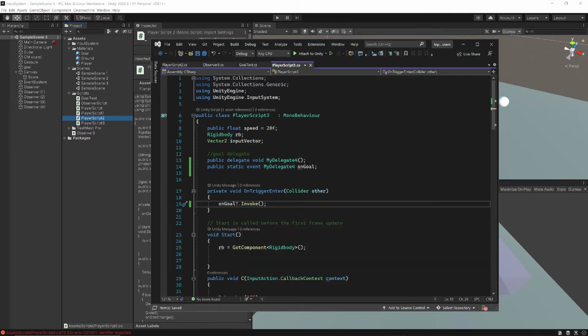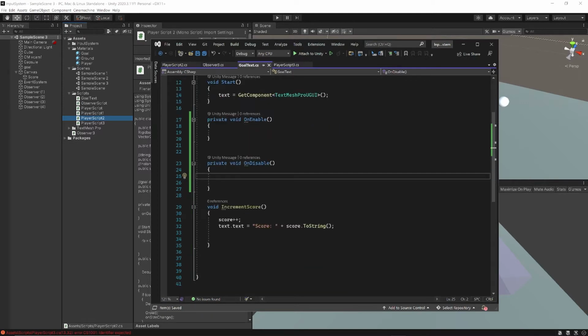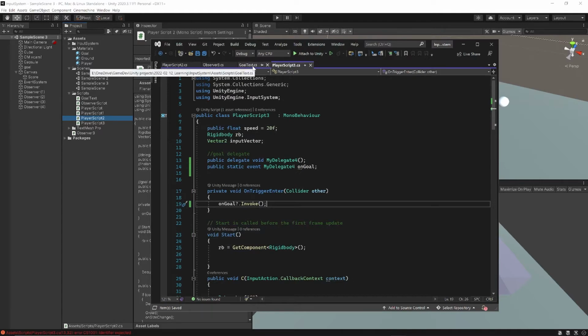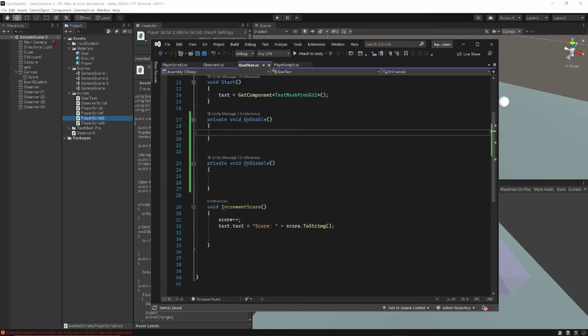All right. So when it hits the trigger, it will invoke the on goal. So we want goal text and observer to subscribe to on goal. So we have on enable. So our method here that we'll be subscribing is increment score.